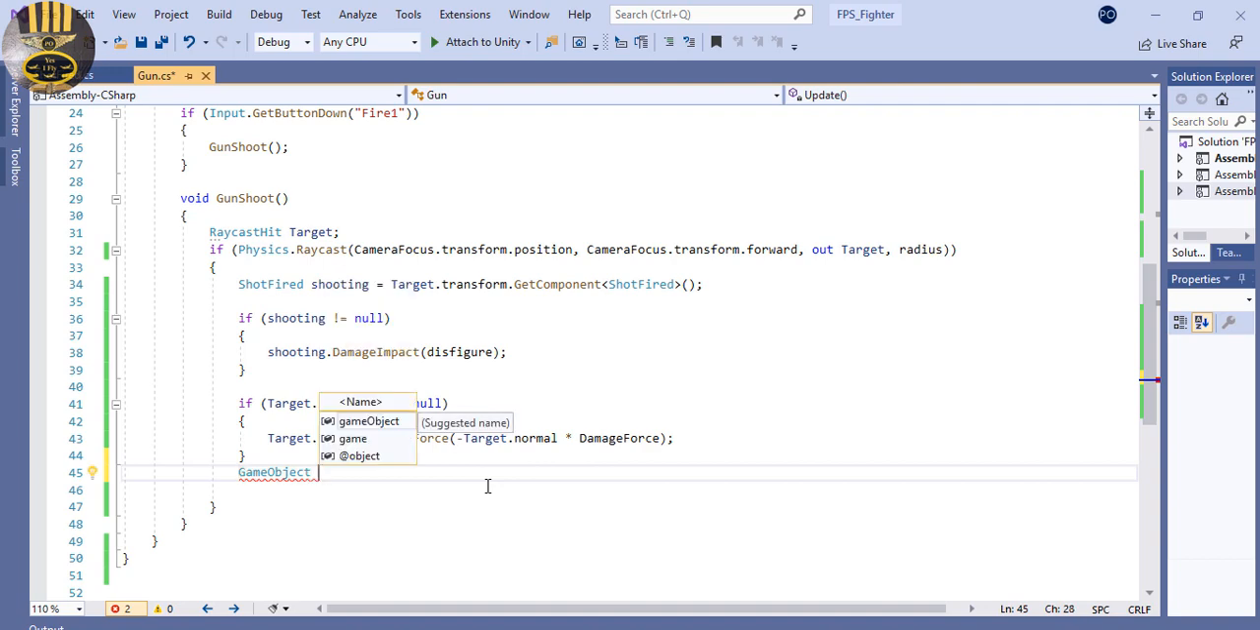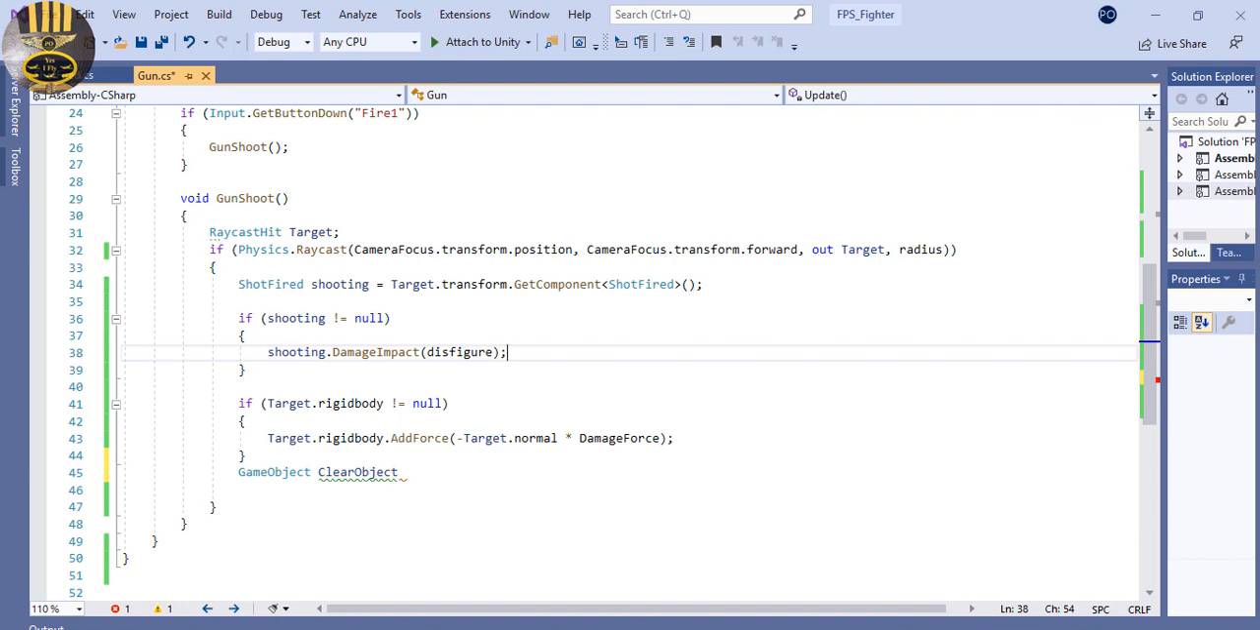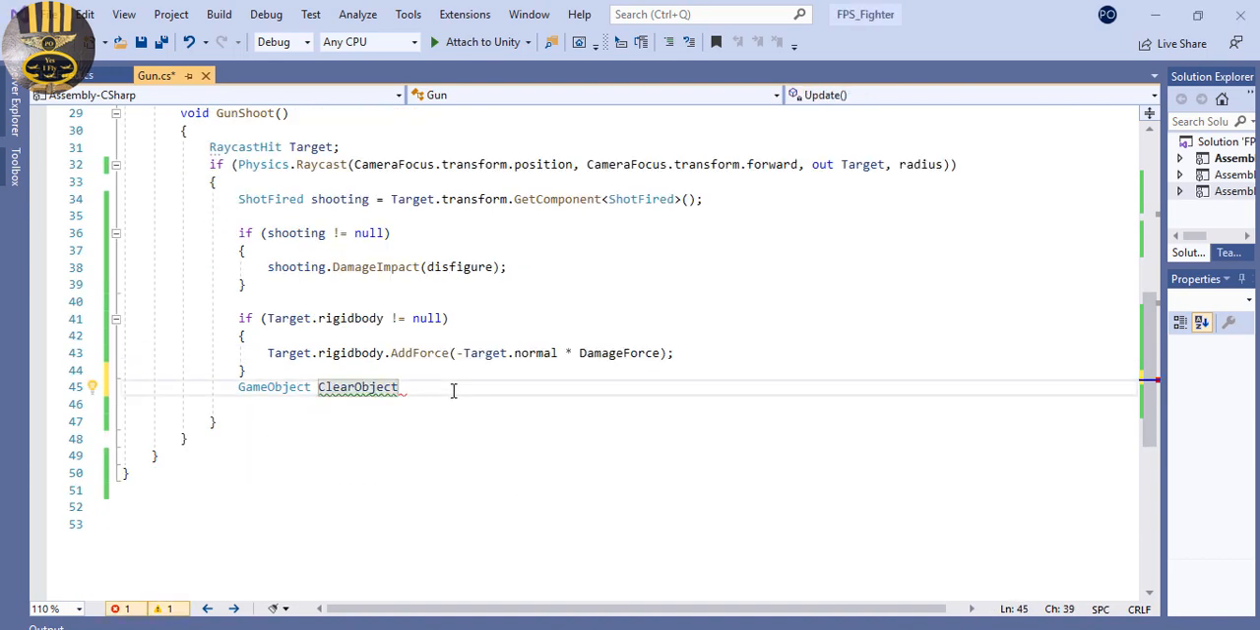We would like that to clear. What did I call it? I think I call it clear object or so. Clear object. Right, okay, clear object. That's what I'm going to call it.